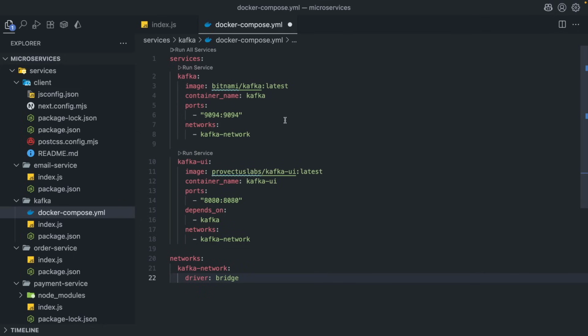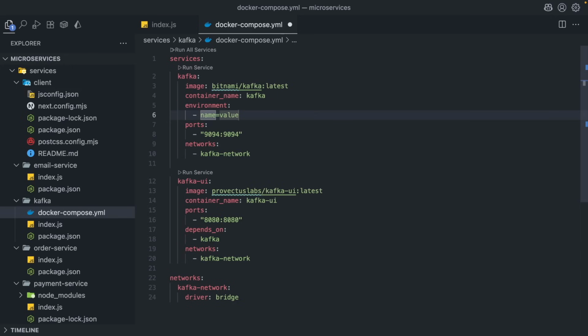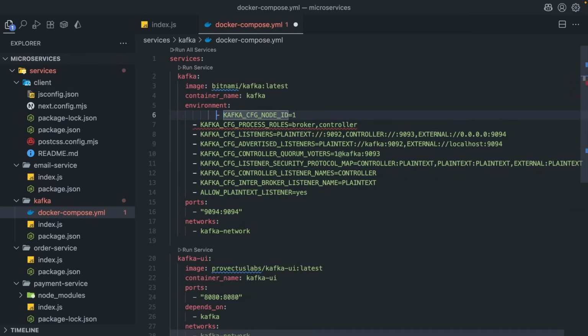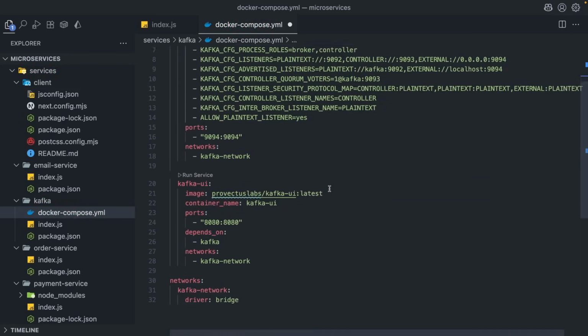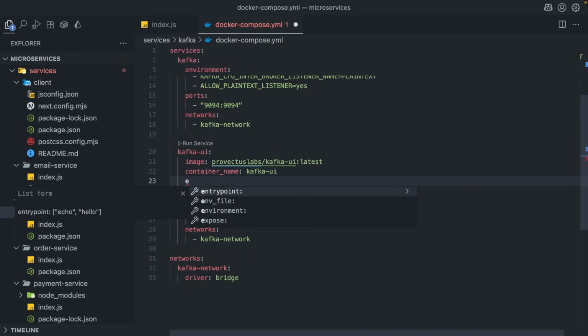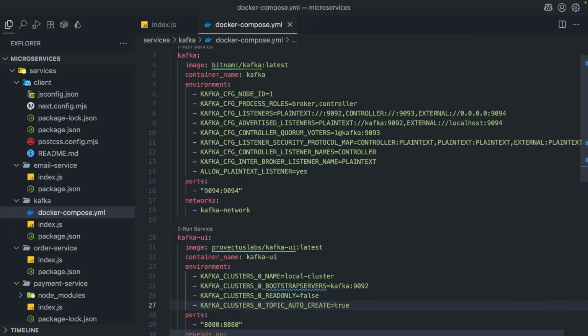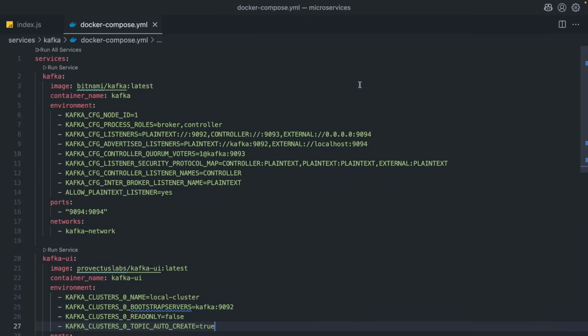Okay, and now we are gonna add some environment variables to configure our server. For now, I'm just gonna copy and paste them, but don't worry, I'm gonna explain everything. And as always, you can find all the code in the GitHub repository. You can find the link in the description below. Let me close this menu.